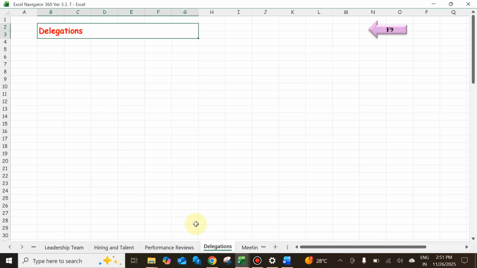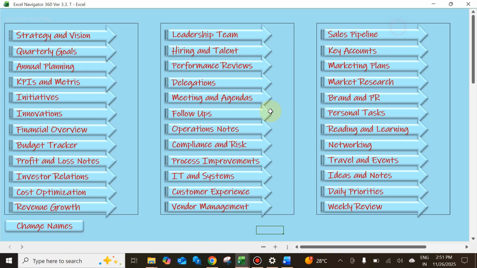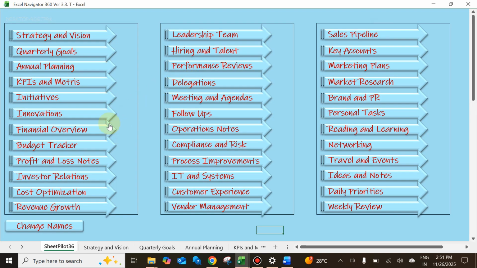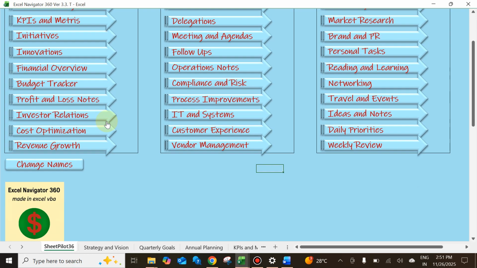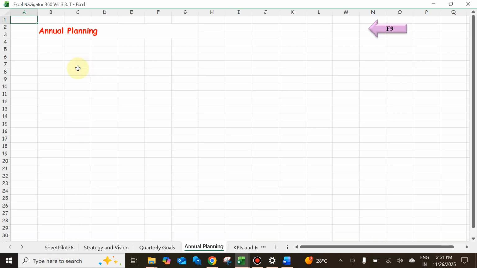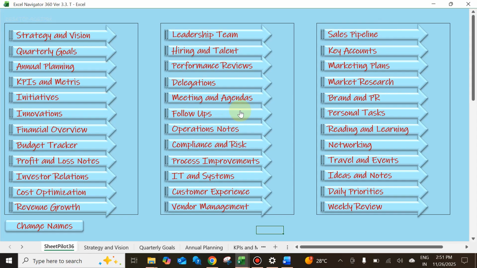See, delegations. Wherever you go, reading and learning. So executives forget details due to workload, and this app becomes their external memory. It's a brain organizer, with the 36 sheets which act as 36 brain compartments.